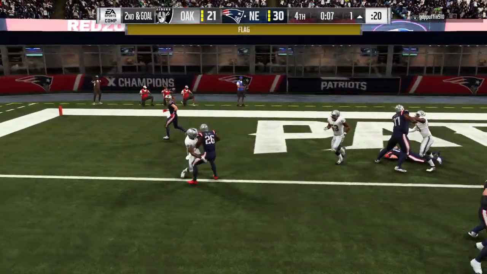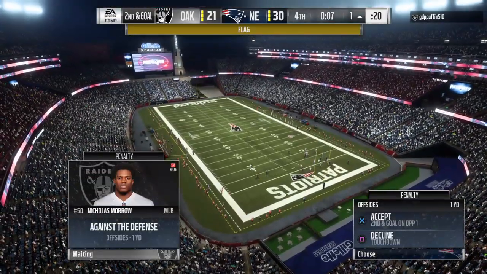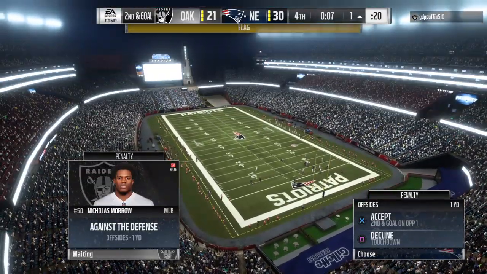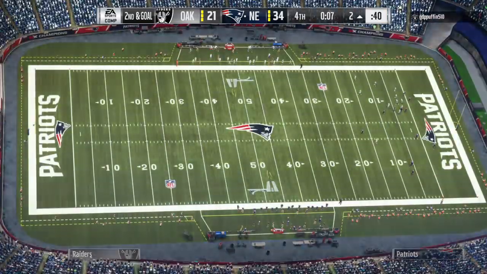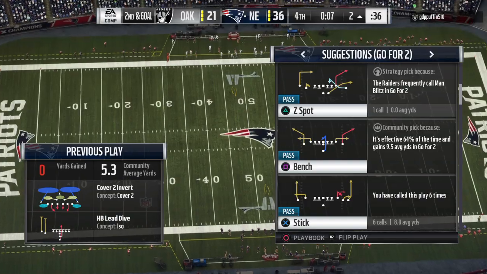Following the penalty, Michel, and he takes it into the end zone across the chalk. Now there is a flag down, but I think that's offsides on the defense. Yeah, I think that's going to stand, partner. And yes, they want the points, so they will decline.